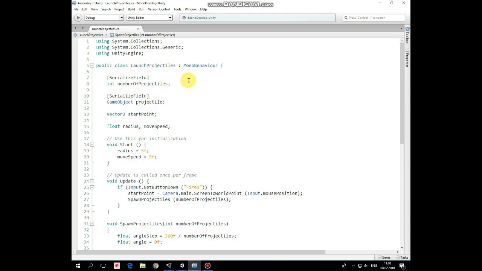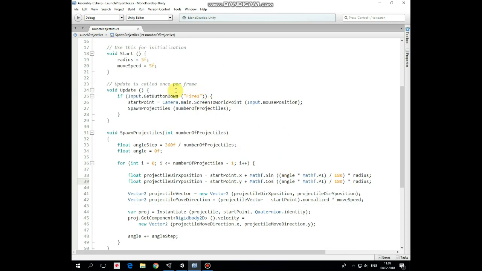The first variable holds the number of projectiles that we want to instantiate. It can be set in the inspector. The next one is a reference to the projectile prefab to instantiate. The start point variable represents a point in screen space where projectiles should be instantiated. The radius variable helps us to find the projectile move direction. Move speed is the move speed of a projectile. In the Start method we assign the radius variable, which in fact may have any value, except 0 or negative. Let it be 5, as well as move speed.